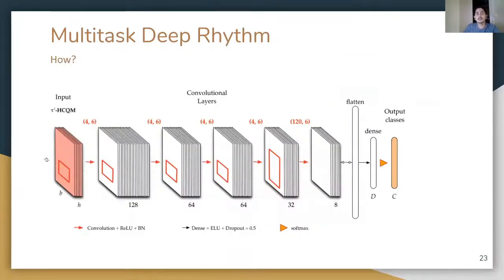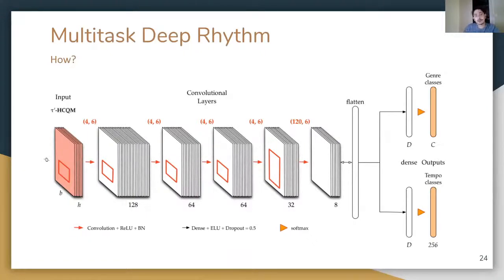We start from the original deep rhythm method network. Following the hard parameter sharing strategy, we replace the output by an output dedicated to the learning of C genre classes and an output dedicated to the learning of 256 global tempo classes. We minimize the addition of the two categorical cross-entropy losses in order to learn the model. We can therefore notice that for the classic deep rhythm network performing the two tasks independently, there are twice more parameters than for this multitask learning network architecture.